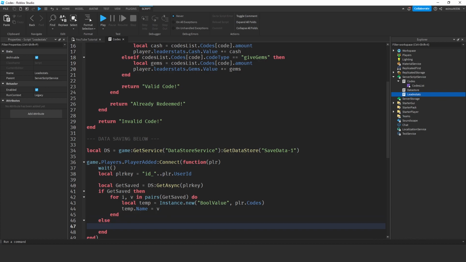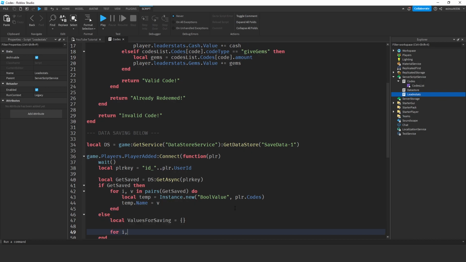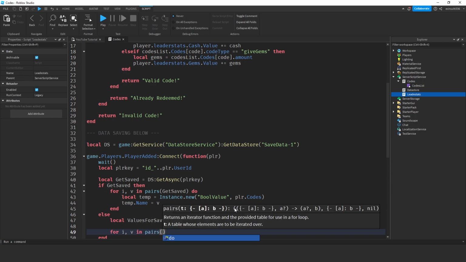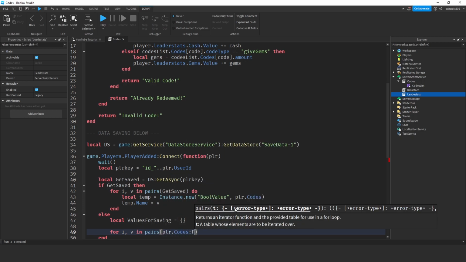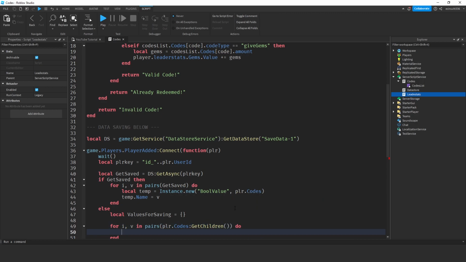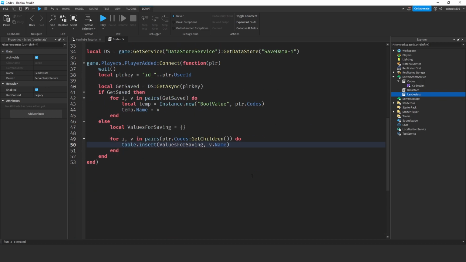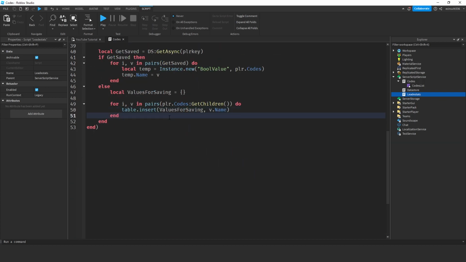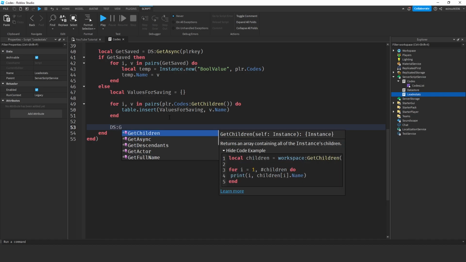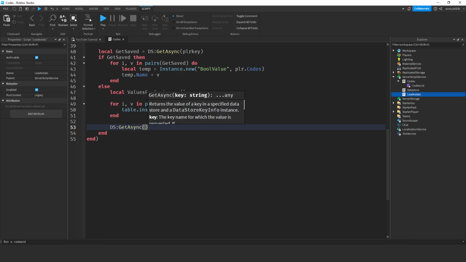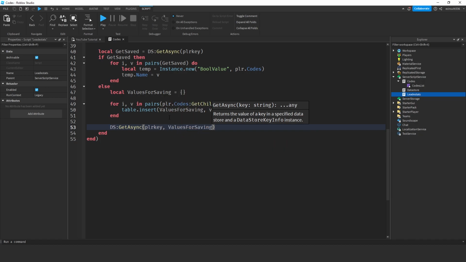And then we need to put an else on this if getSaved. And we need to say local values for saving equals an empty table. Then for i, v in pairs player.codes:GetChildren. So for every code the player has, we want to loop through it and do table.insert values for saving, v.Name. Once again, as I say, I'm not going through it too much. And then after this for loop, DS:GetAsync, player key, values for saving.